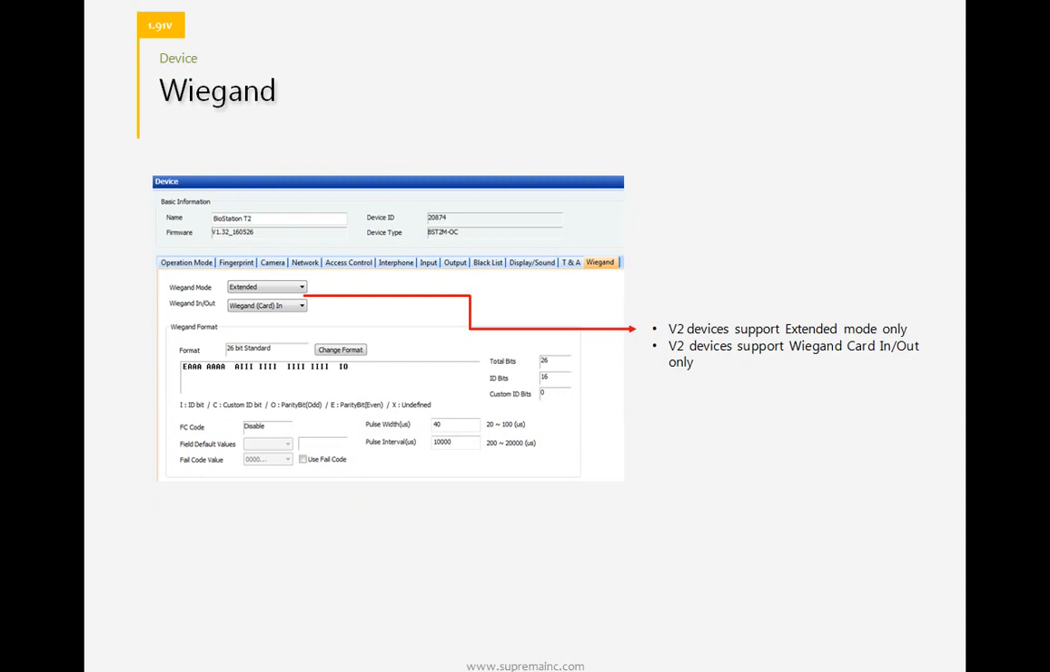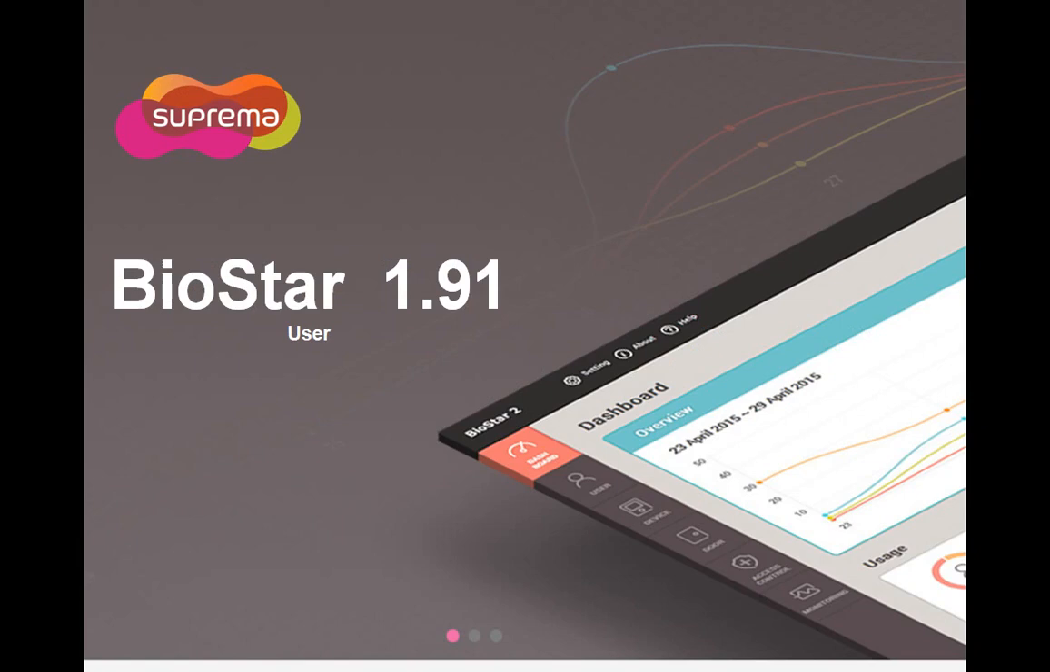Wiegand, yes, you can use Wiegand, but the version 2 devices will only support extended mode, so there's no legacy mode available. And for version 2 devices, we only support Wiegand card out and Wiegand card in. So previously in BioStar 1 devices, you could also set the user ID to send out, but this is not available for version 2 devices. So only the card number goes in and out through the Wiegand. Alright, so that was all the limitation differences from the device side.